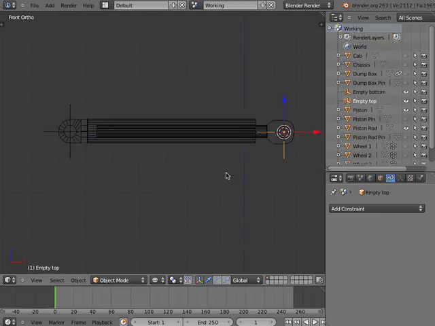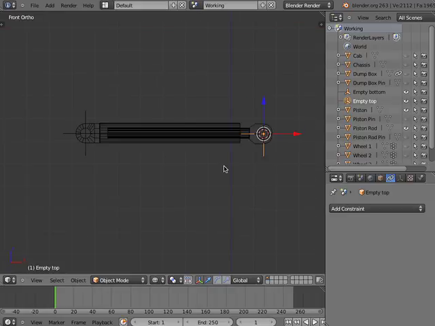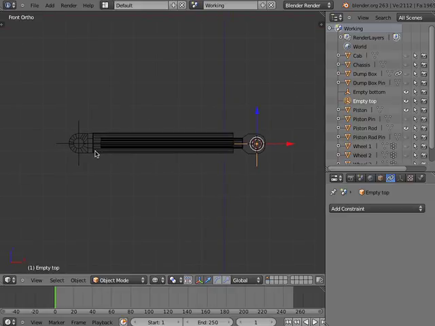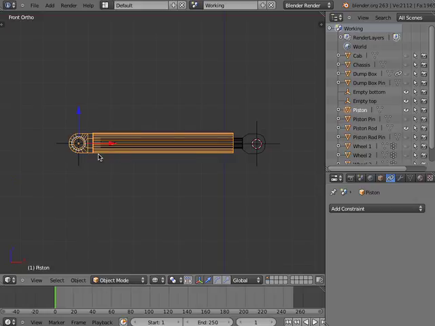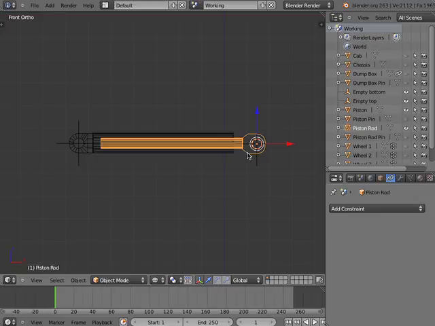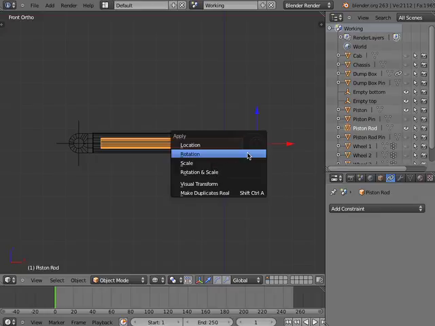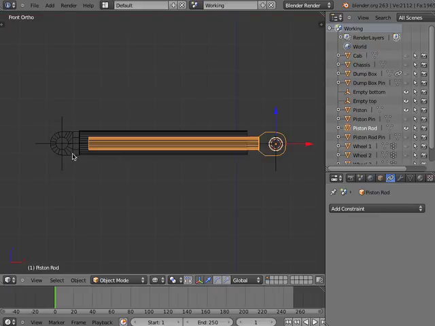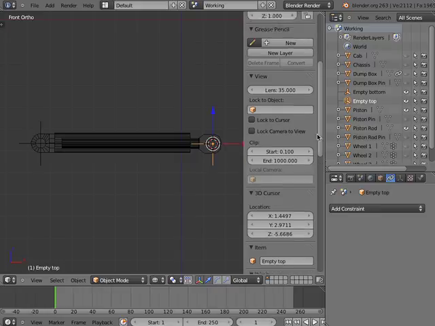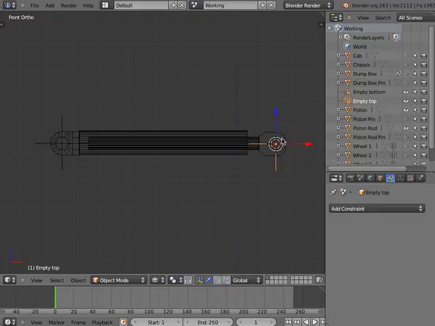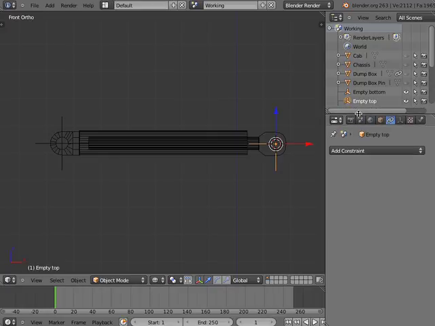Before I can add a constraint to the piston or piston rod assembly, I'll select the piston object and press Ctrl-A and apply the existing rotation. I'll select the piston rod object and do the same. The two empty objects, since they have just been created, already have their X, Y, and Z rotation set to 0. Now before I add the constraints, it might be instructive to look a bit closer at the construction of the piston and the piston rod objects.